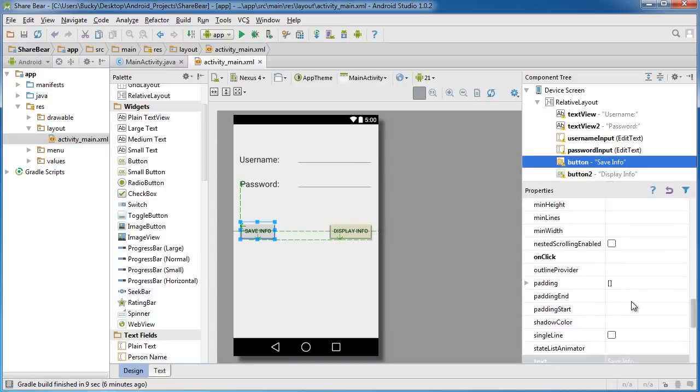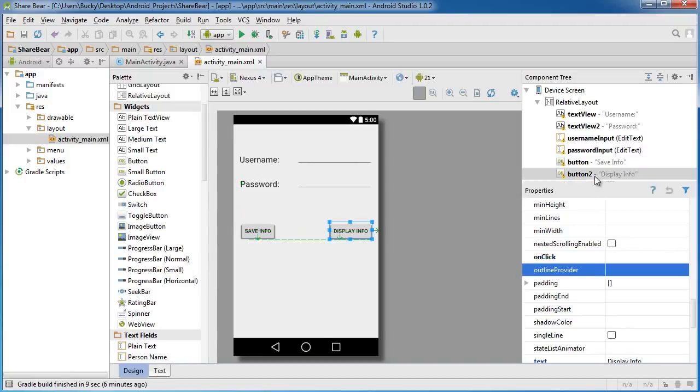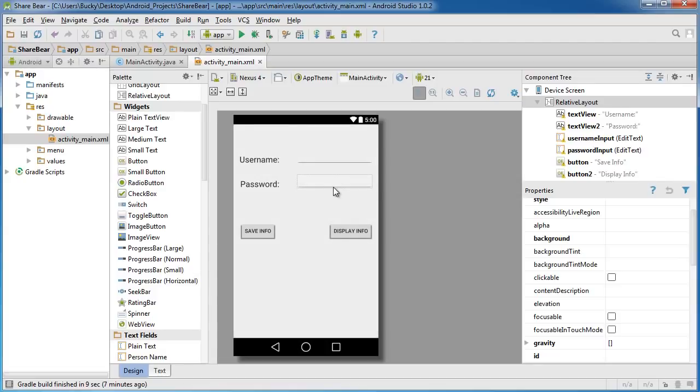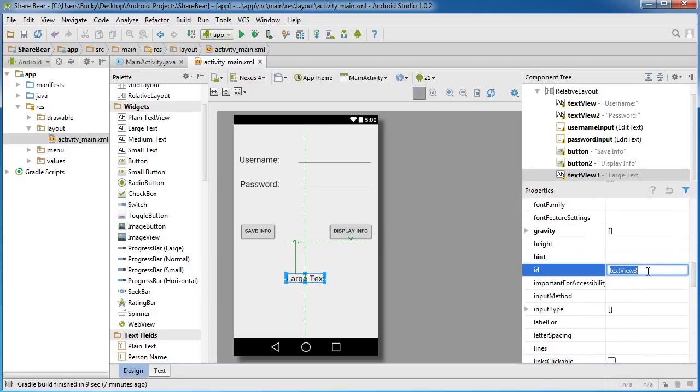Let me add on-clicks to these real quick. This one might as well be save info. And for button 2, whenever we click it, it'll call a method called display data. Whenever we click it, it's going to display this info just to show you guys that it is indeed being saved. So it would be a good idea to have some place to display it. How about right there, in the middle? This one we just need an ID so we can say where we're printing it out, and I'll call it Bucky's text.